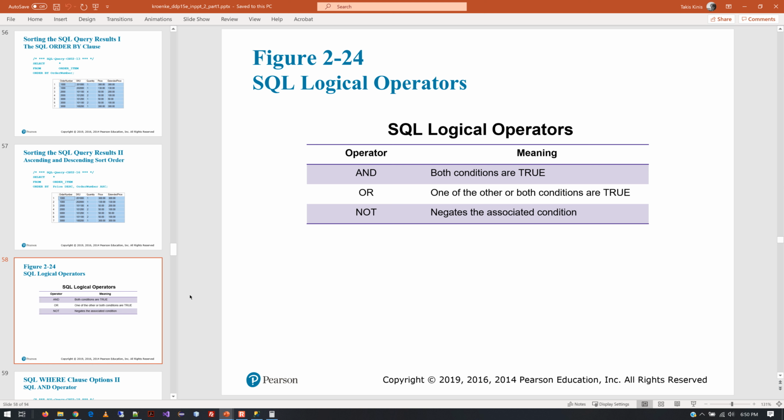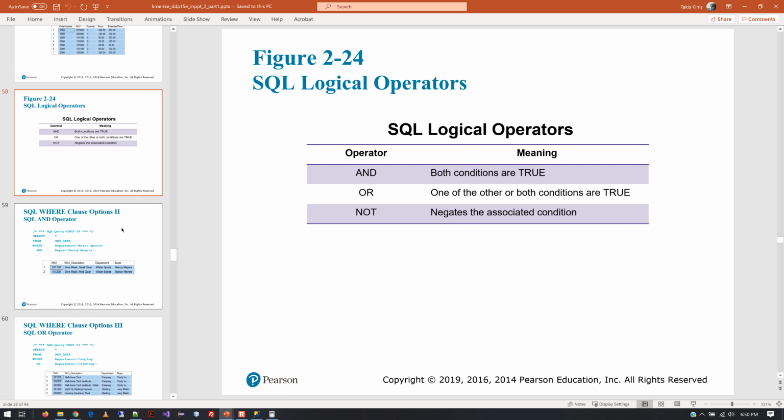The meaning is essentially the same. AND implies that both conditions that you specify are true, while OR only requires one to be true, one or the other. They can both be true as well, but at least one has to be true. And then NOT is basically the inverse of whatever we're putting in. So like you might say that this is not something. All right, let's try the examples.